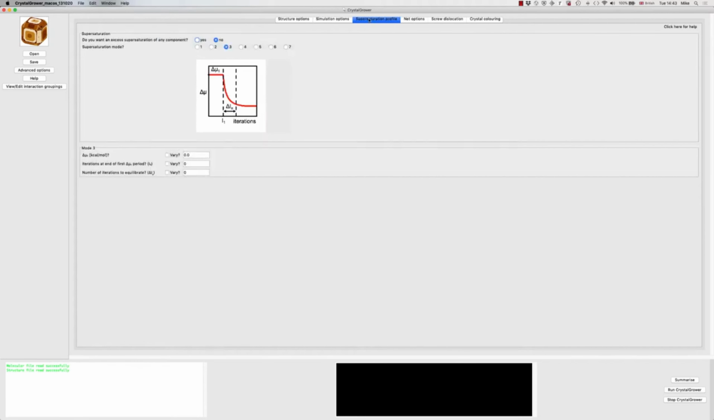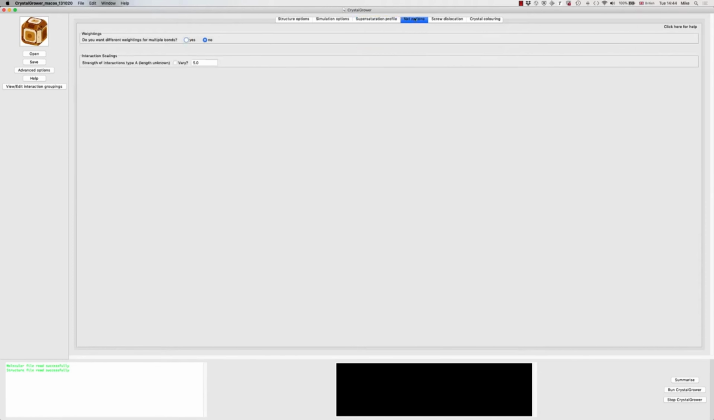and we will run in mode 3, and we start with a supersaturation very high just to seed it, and then after 500,000 iterations, it will drop down over a period of 100,000 iterations. Net options, we've got one interaction set at 5 kcal per mole, that will do for now.